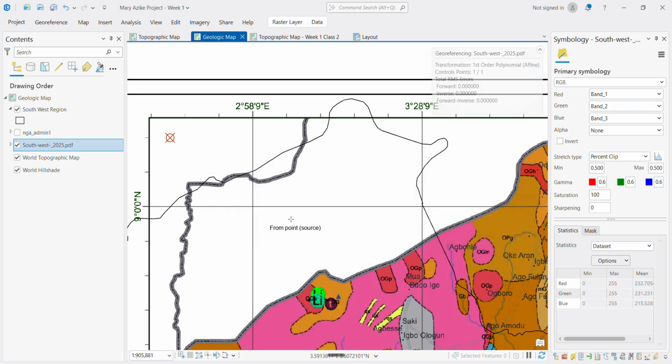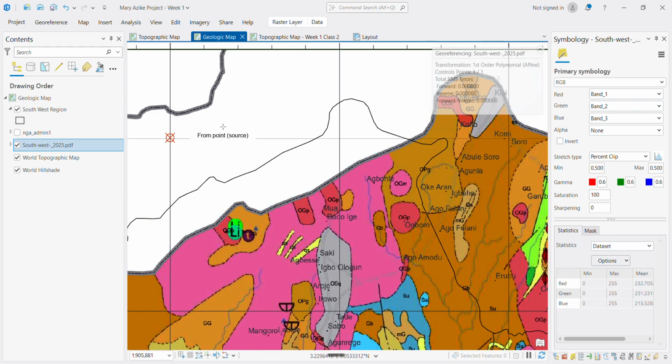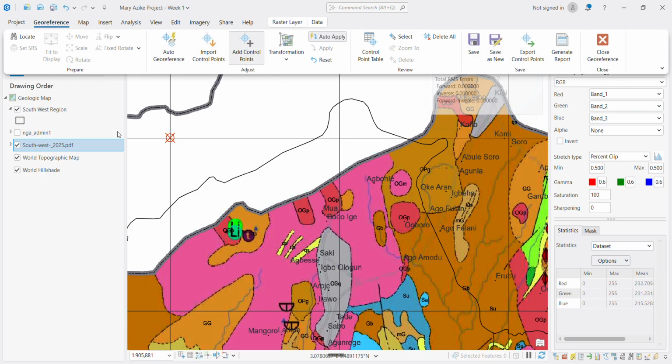Once you click OK, it will automatically read that. Oh, we have missed something. Thank God you picked it. I was supposed to tell you that whenever you click georeference, you must ensure you select the raster layer you want to work on, because if you select a different one, it's going to georeference something different. So notice that your map automatically adjusts to some extent.